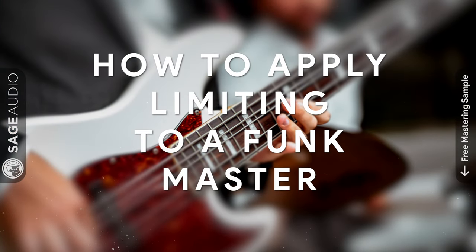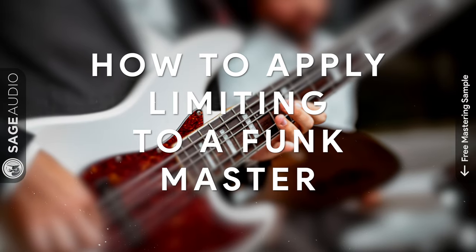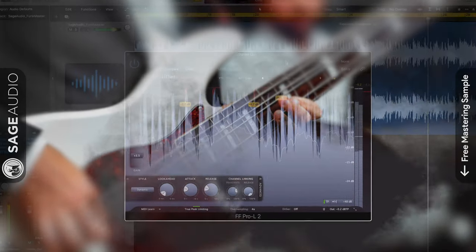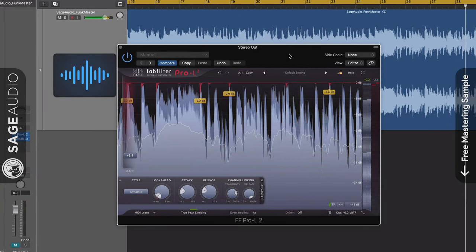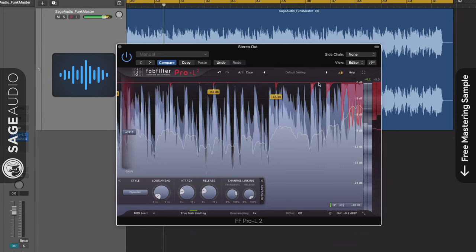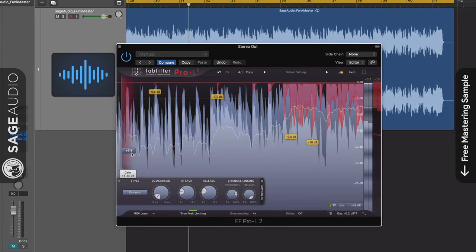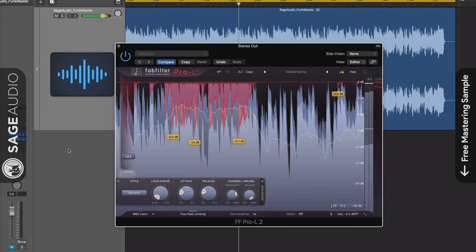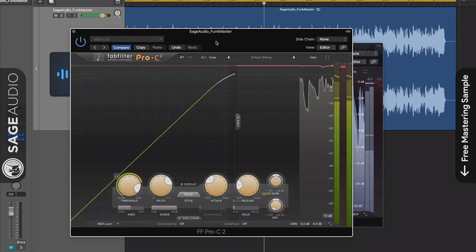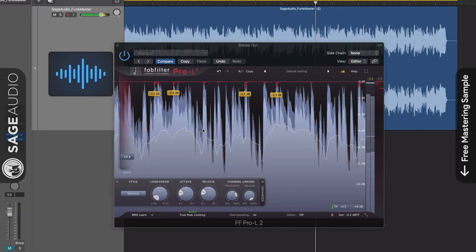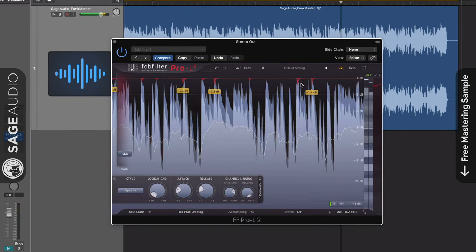Next, let's discuss how to apply limiting to a funk master. When applying limiting to a funk master, it's alright to push the signal a little bit, but excessive attenuation and brick wall limiting should definitely be avoided. Aim for about 3 dB of attenuation, and hopefully less if the right amount of compression was used earlier on in the signal chain.